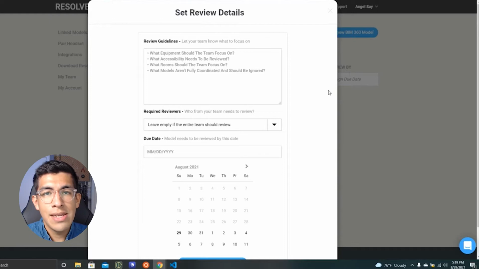The review guidelines are going to help your team understand what you want them to review in the defined period. You've got to think about who your reviewers are. A lot of the reviewers on Resolve right now are operations and maintenance teams who are accessing BIM for the first time in a way that allows them to look for operations risks. So think through what are those end user procedures that they have to do and ask them to try to run through those virtually.